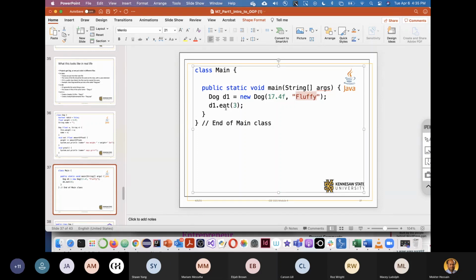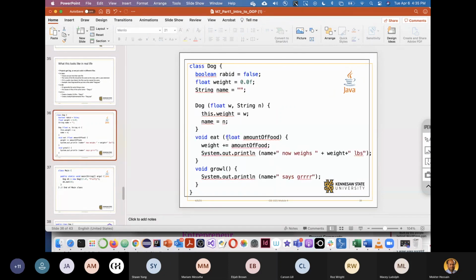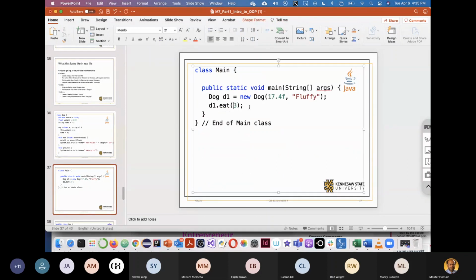And when I say d1.eat passing 3, that means it will go to the eat method. It has an eat method, and the eat method takes an argument of float type. Okay, then how much it eats. I'm saying 3, maybe 3 pounds per week or per day, whatever I say.